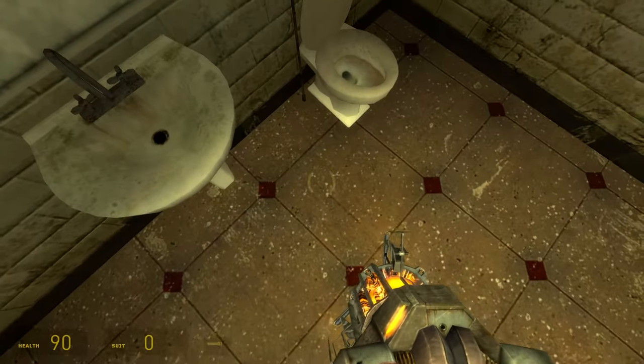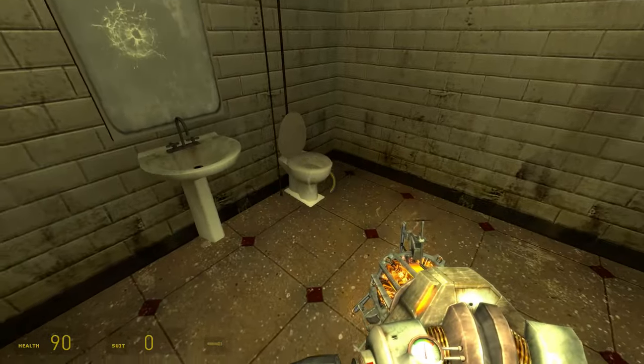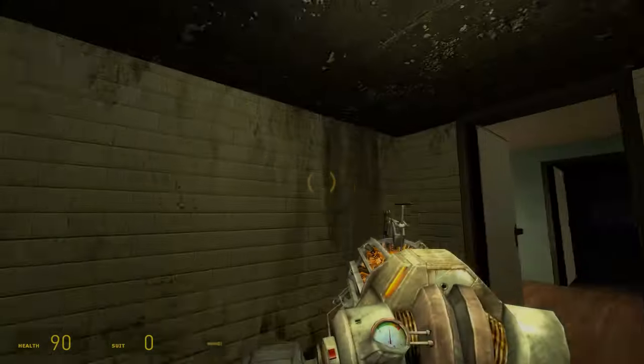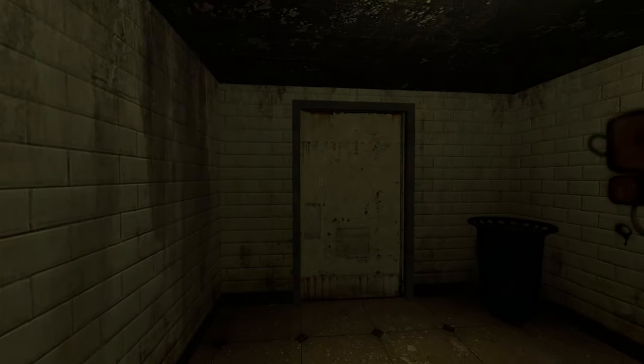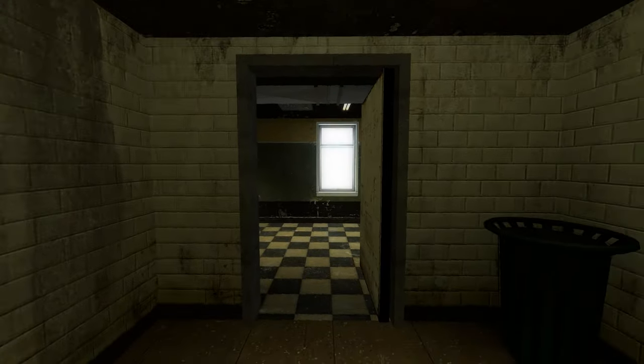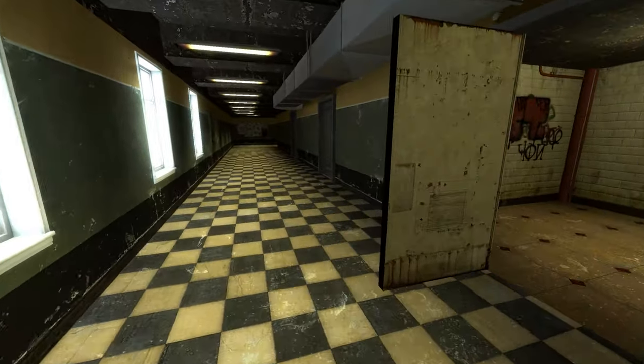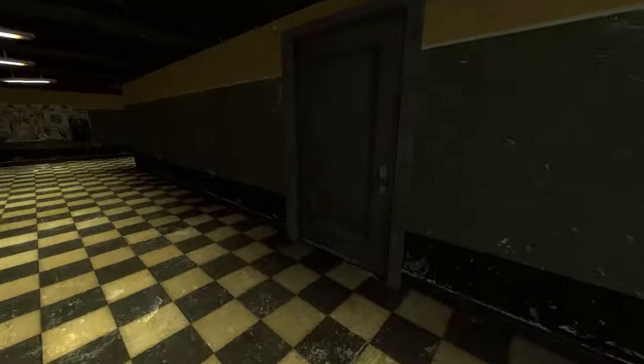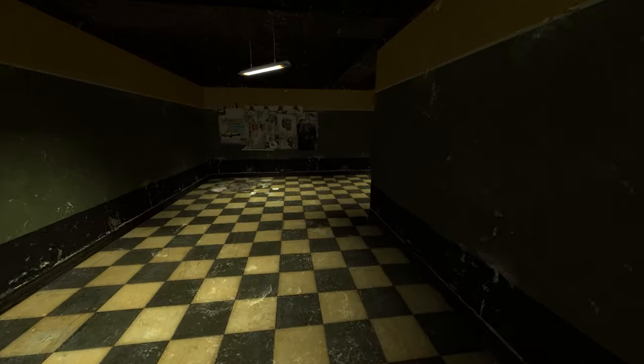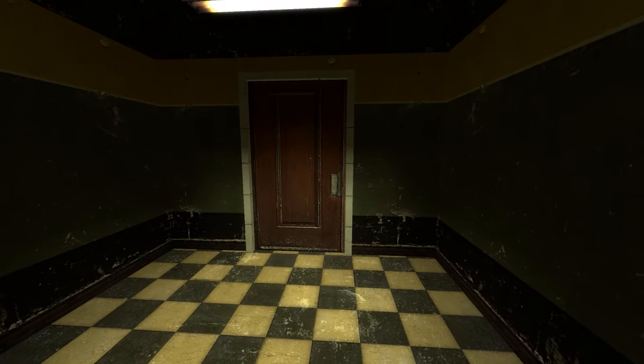Why is there graffiti in a bathroom? Okay, is there anything here? Oh! And it flushes. Okay. Whoa! Hello? What happened? Hello? Why am I in, why did it change?